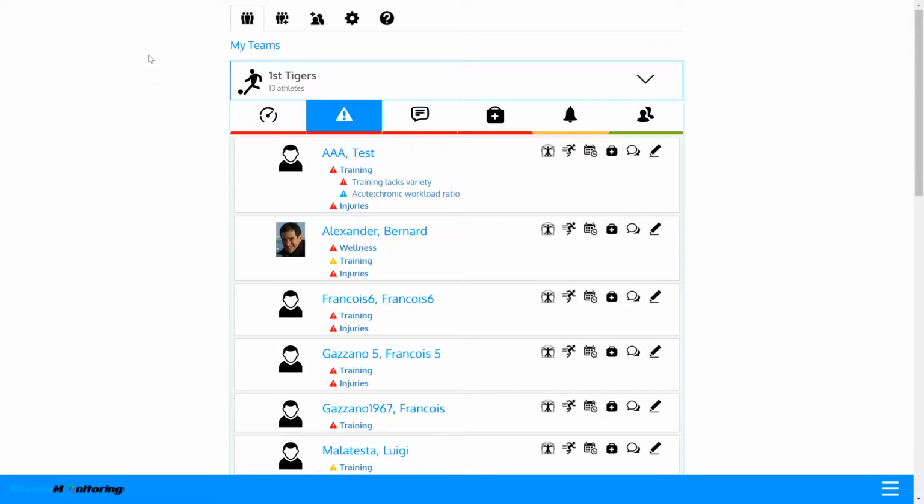Once you find an important alert, you have several choices. You can contact the athlete by clicking the Contact button here. You can adapt the training program to reduce or increase load or modify it if it's needed. Or you can look into the data a little deeper. Let's talk about how to do that.